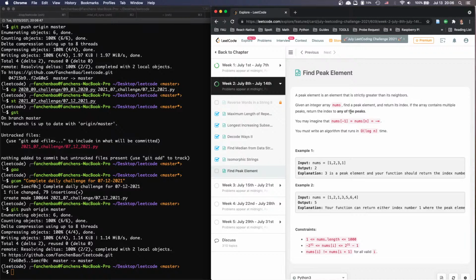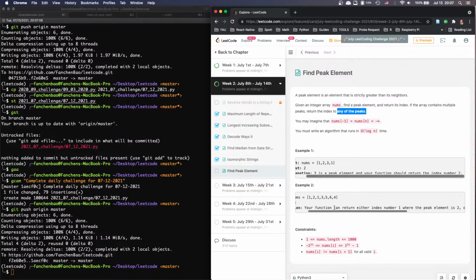Hold on, return one index? Return the index of any of the peaks. You can imagine that numbers at -1 and at the end are negative infinity, okay? You must write an algorithm that runs in O(log n) time. So 3 is the peak. Here, either index number 1, where the peak element is 2, or index 5. Indices 0, 1, 2, 3, 4, 5.